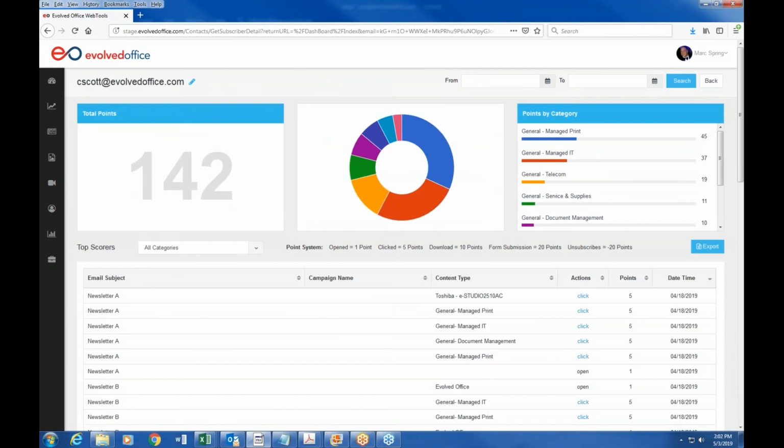Furthermore, we can set email notifications so that once they reach a specific threshold, it sends an email back to you saying this person has earned 100 points on managed print, and then you can forward that to the appropriate sales rep in your organization, and they can follow up with a phone call.